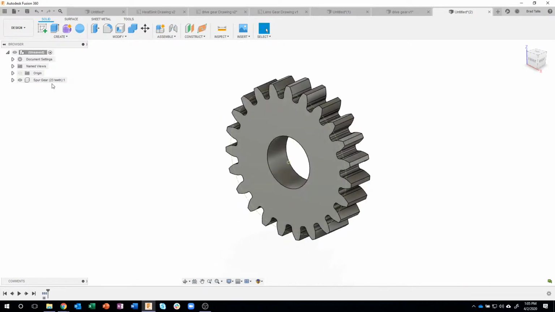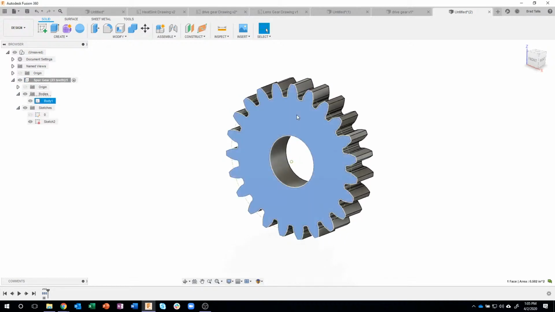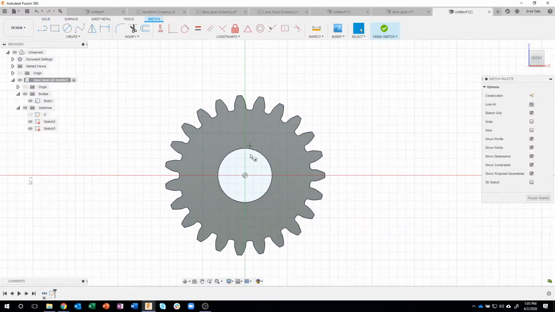Now, I want to make sure I activate that component. Otherwise, everything's going to be at my top level. So I'm going to go ahead and activate that component. I'll expand it open. I like doing that. Okay. And then let's just quickly create a sketch. A circle here.